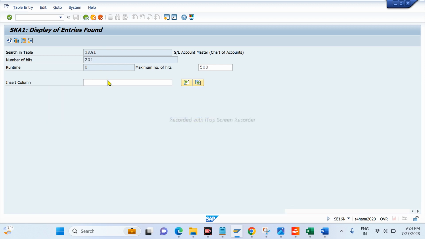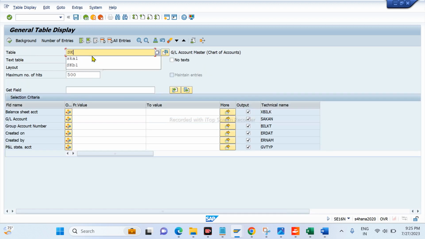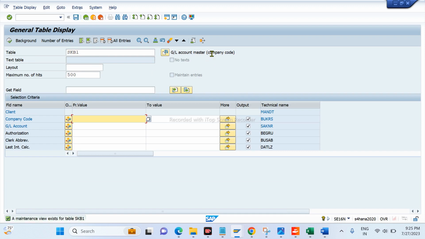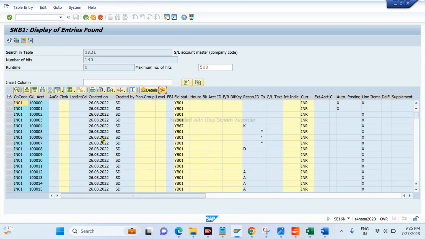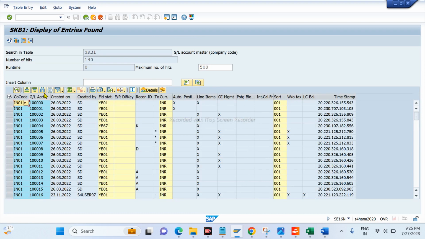So next we can go for SKB1. SKB1 belongs to GL account, company code specific. Again there is a company code IN01. Then you can check total 140 records. So you can check what all the GL accounts they have created. So what all the other information we are getting in the company code specific data. So we have field status group, you can get it, and what is the currency and what is the sort key. If you maintain other information, that information also you can get. So these are all the information we'll be getting from the GL account master company code wise.